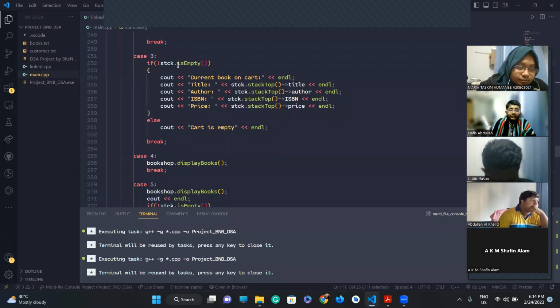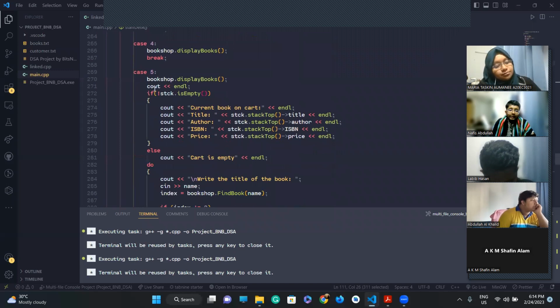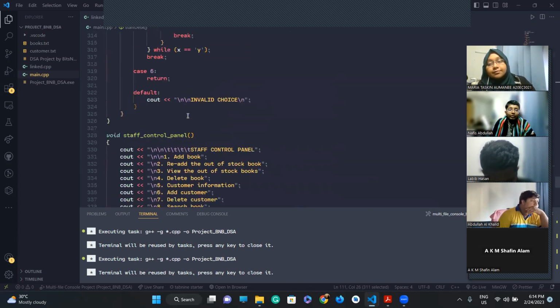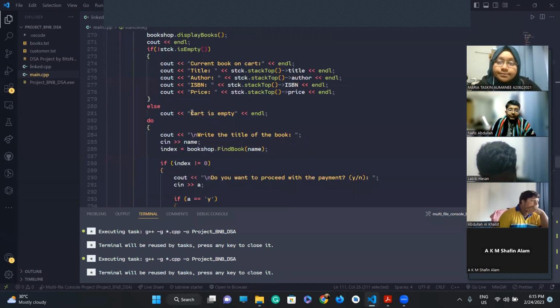If the current stack is empty, then there is no book in the cart. And if it is not empty, then it will show the stack top title, stack top author, stack top ISBN, and price. It will show the top book's details. Next, it will display all the books in the bookshop, and in number 5 we have buy book. In the buy book option, we will display all the books, and then we'll display the current book on the cart. If the cart is empty, it will show that it is empty, so you cannot buy.